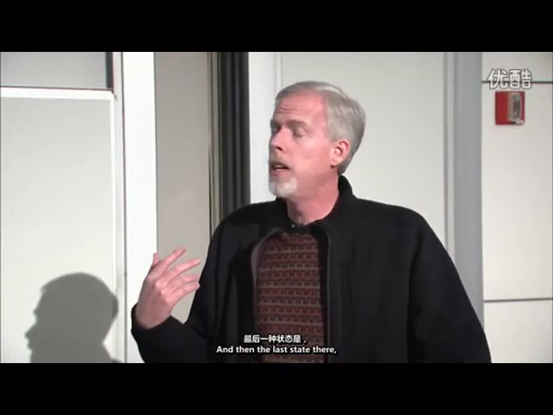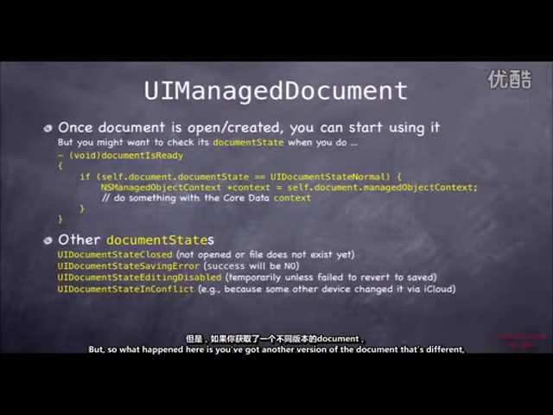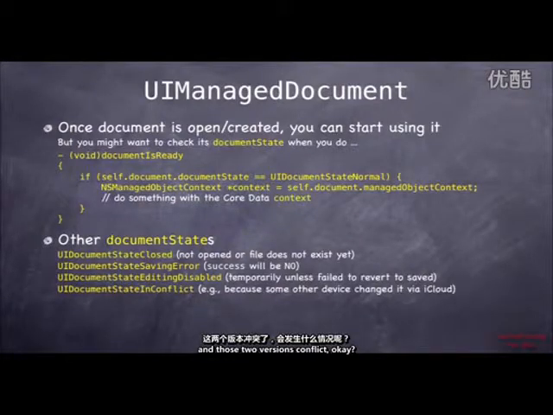And then the last state there, state in conflict, is a very interesting one for iCloud people. It can also happen in your own app too. I'll talk about that in a couple of slides. But what happens here is you've got another version of the document that's different, and those two versions conflict. They're trying to touch the same objects in Core Data, maybe set the same attributes to something different. You have to manually resolve that conflict.